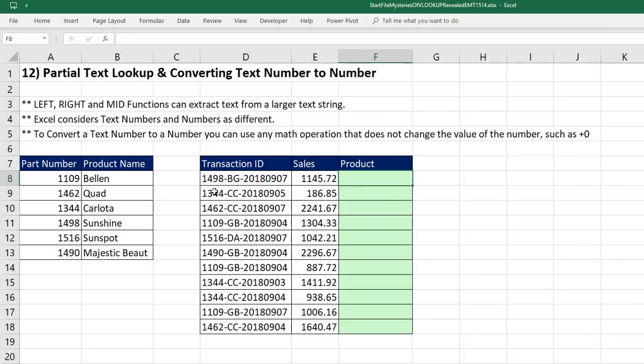Here's a column with transaction ID. And the transaction ID is made up of product ID, supplier abbreviation, and a date. Well, if we want to look up and return product name, we only want the first 4 characters. Luckily, there are some great text functions in Excel: left, right, and mid. You can get text from the left, from the right, or in the middle.